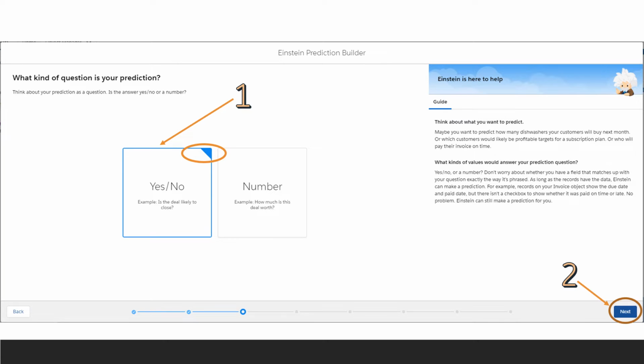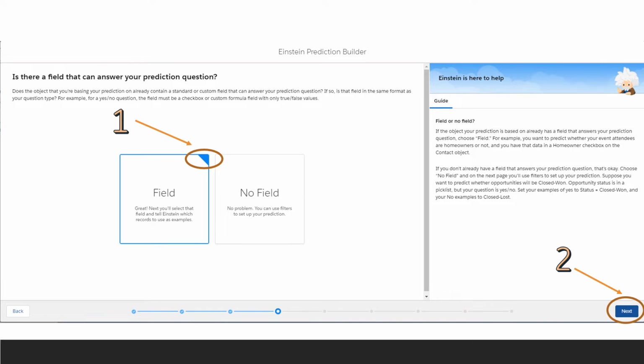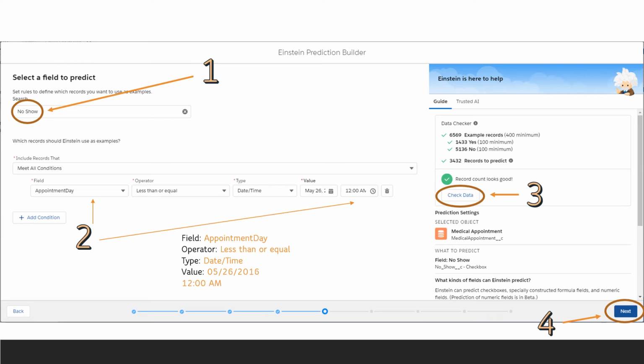Because our prediction is a binary one, we select the Yes-No box on the left. When you see the top right corner of the box is blue, you know the box has been selected. Click Next. The scratch org comes already prepared with the field you need, so check the Field box on the left and the Next button on the bottom right corner. The field we want to predict is a checkbox called No-Show, which you will want to select.